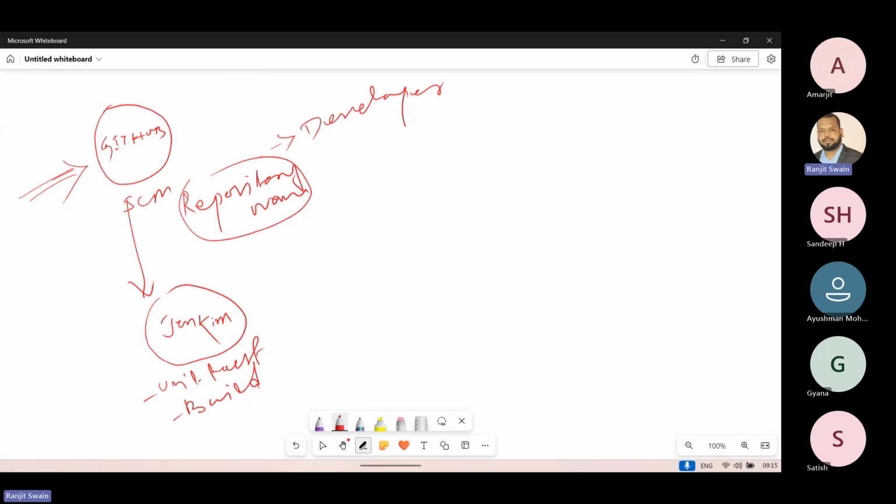So after unit test and build is done, what will happen? It will deliver to the environment, to a server, right? Suppose in our case, we are going to use Tomcat server. So it is going to be delivered to the Tomcat server, right? For that, we have to check which version of the Tomcat server we are going to use, right?